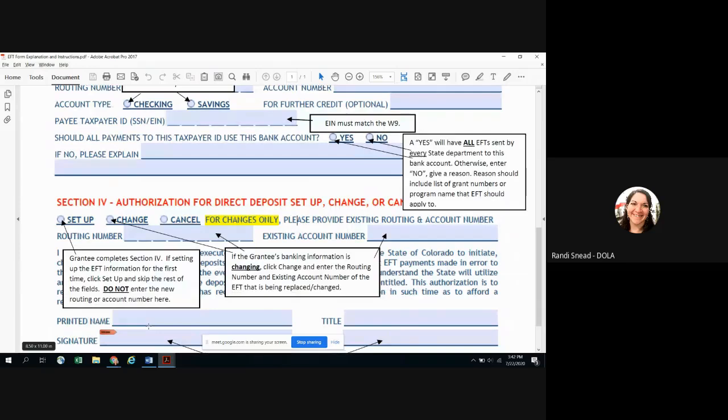For Section 5, most of the time you'll just need to select Setup. Occasionally during a project, you'll need to change a bank account, for example, if you switch banks. Then you'd use the rest of this section to let us know which account to replace.